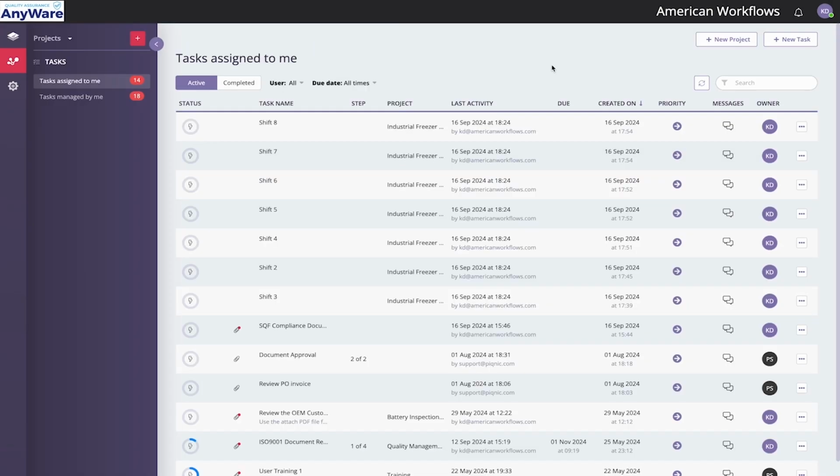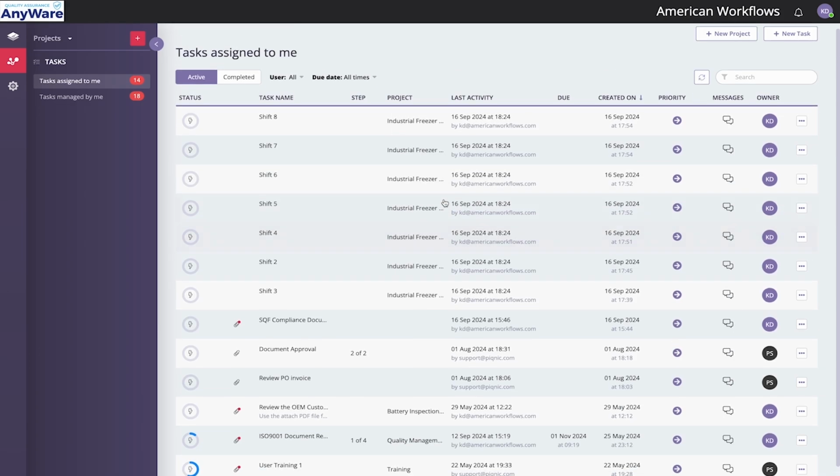All right, so we are in the compliance project management. The first thing you'll see is all the tasks that are assigned to me. Under that, these are all the active ones, as you can see right here, all the active tasks that are assigned to me with their status, task name, steps if there are any, project name, last activity, due dates, created on, priority levels, the messages, and lastly, their owners. The owners are who created this specific task.